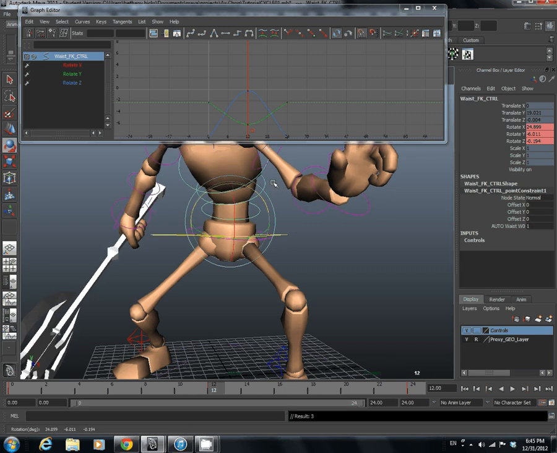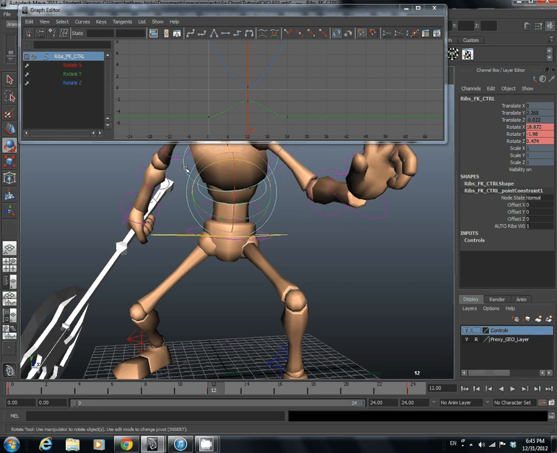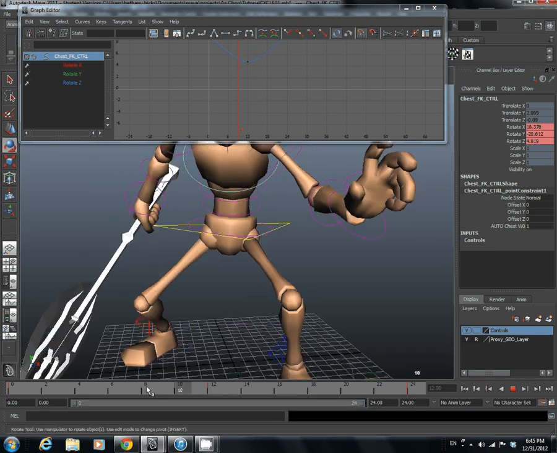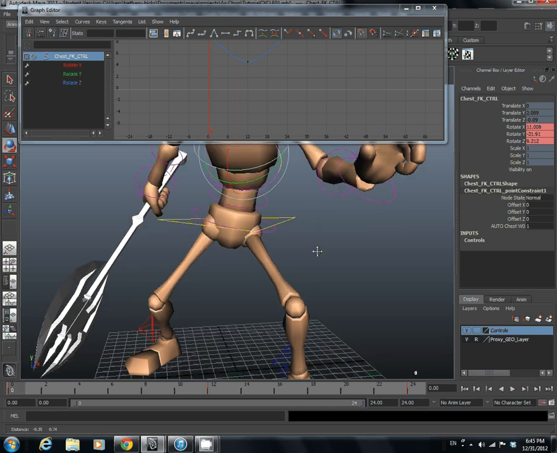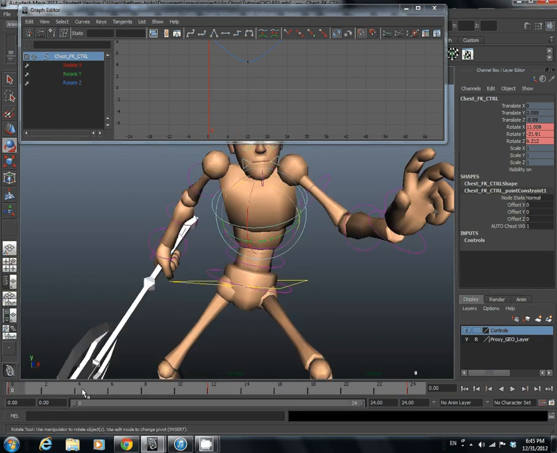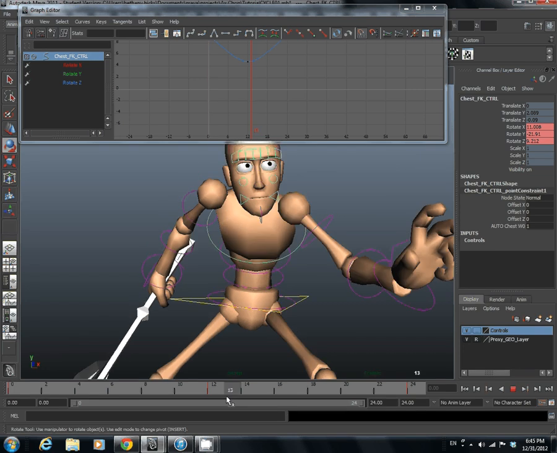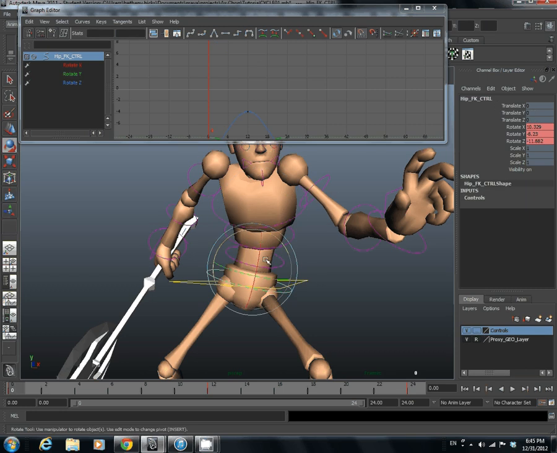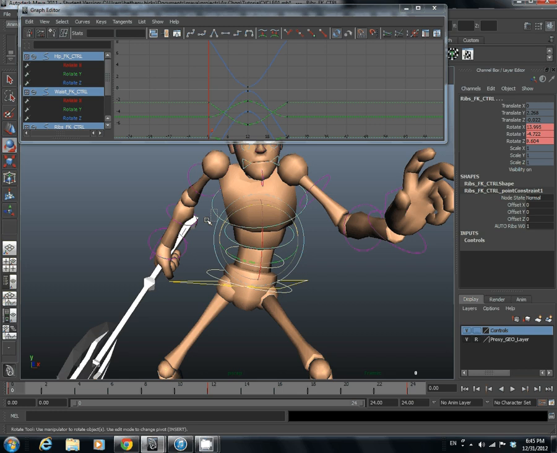So here we go. So the hips and torso are kind of straight now. So as you can see, they kind of level out toward the middle of the cycle. And again, grab all of your torso controls. Go to frame 0, hold down the middle mouse key, drag it to 24, and hit S. Okay, so now we have a loop on that part.